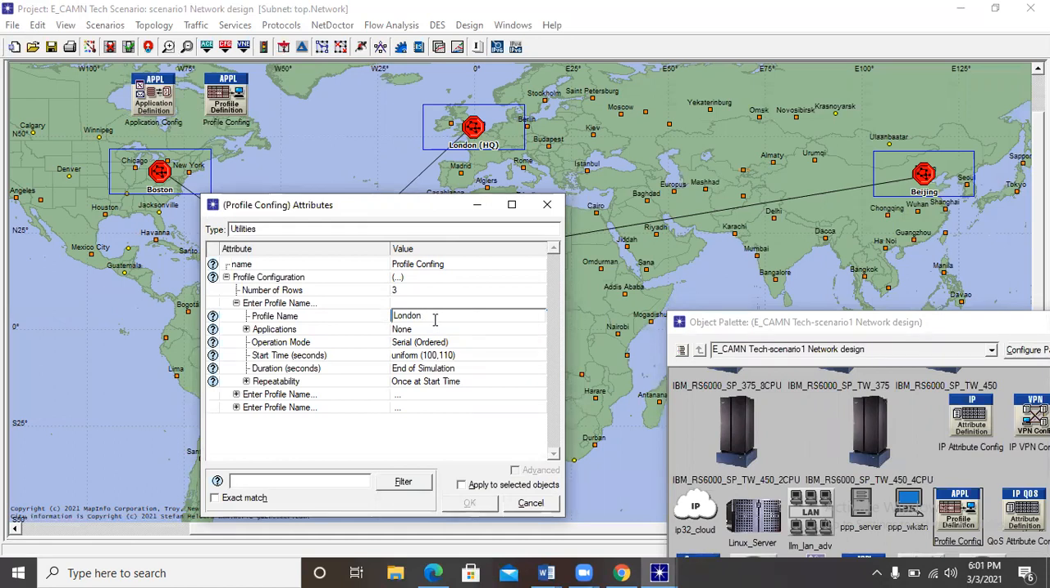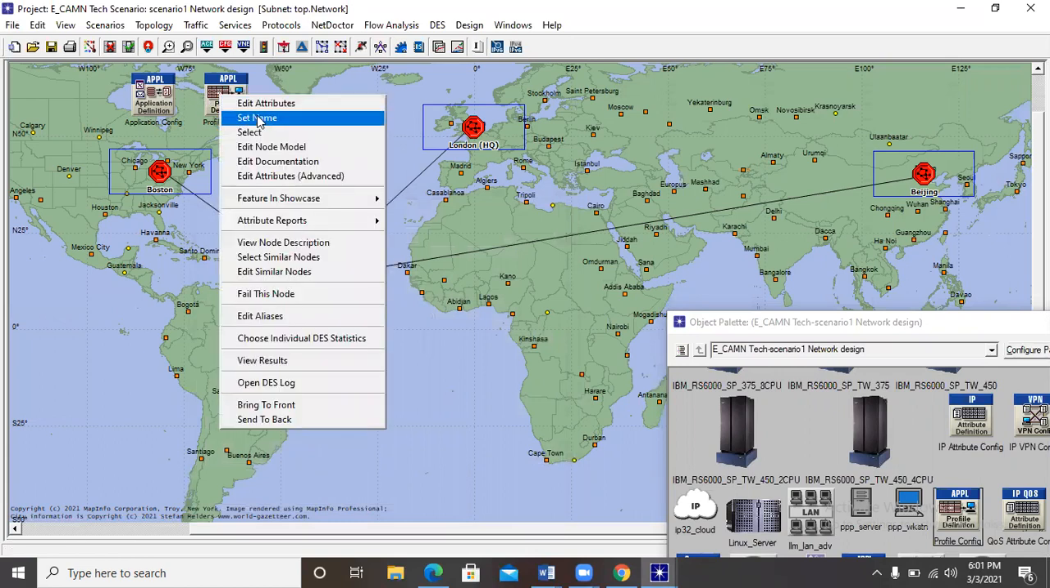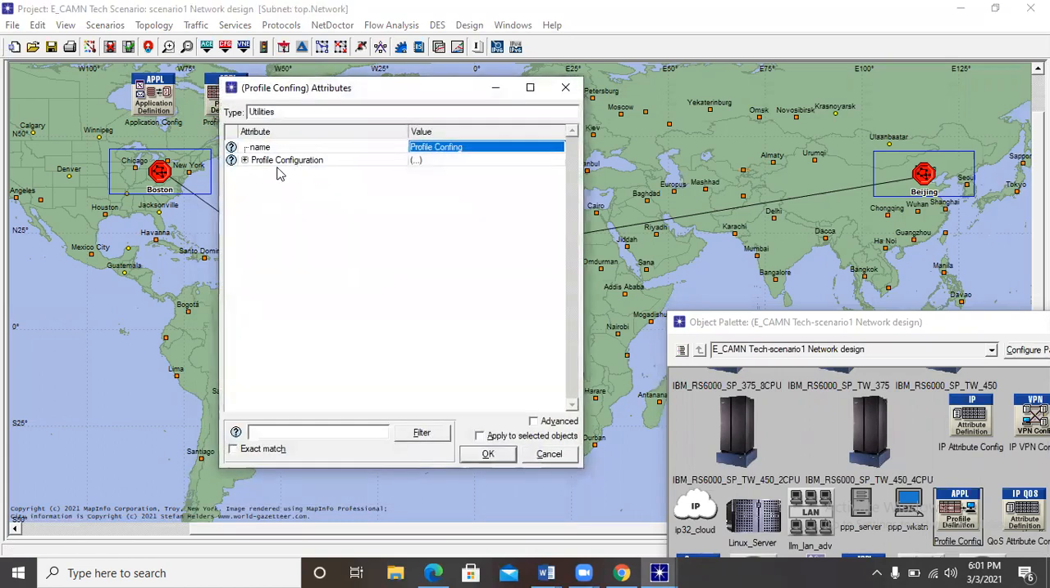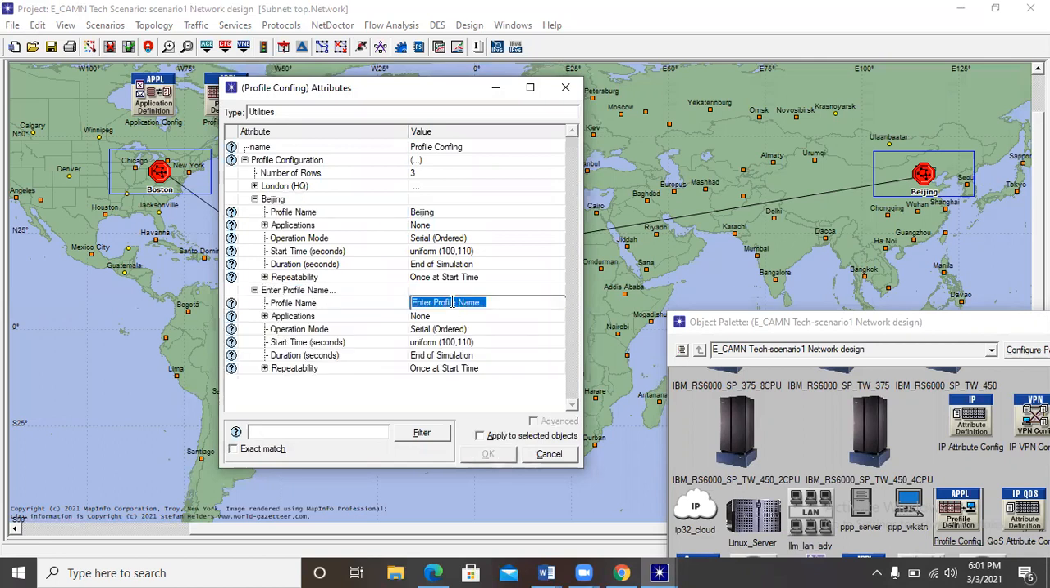Wrote it as London in brackets. There's HQ. Okay. Oh, I wasn't supposed to close it. Okay, so profiles, we just have London there. And we can also enter Beijing. Okay. Then the last one is Boston.